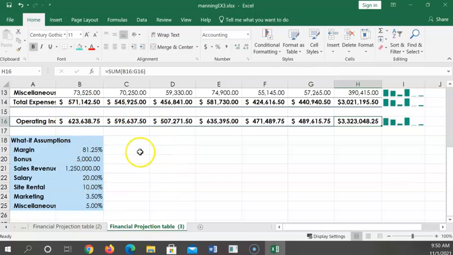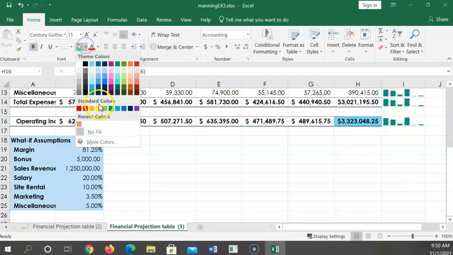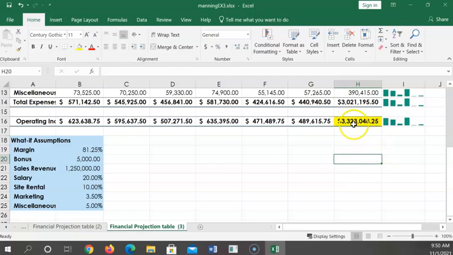We have the original numbers, but what we want to do now is see what it is going to take to reach an operating income of $3,500,000. We have a specific goal we want to reach. I'm going to highlight that just to make it clear. That is the thing that we want to reach the goal to. We want this to have a specific value, $3,500,000.